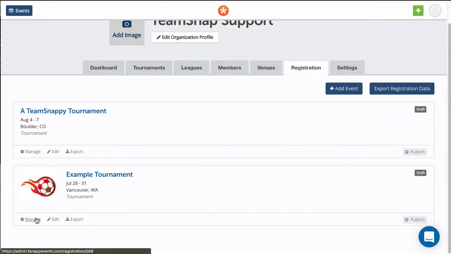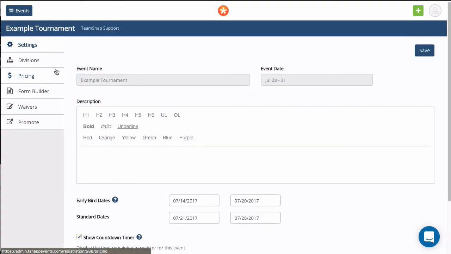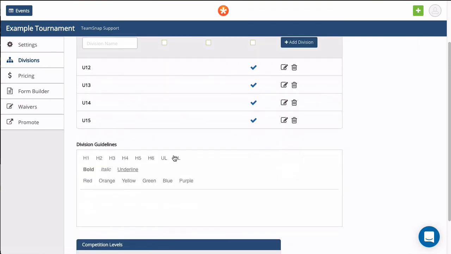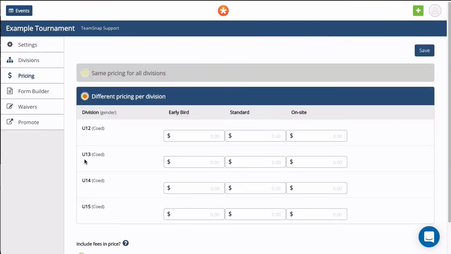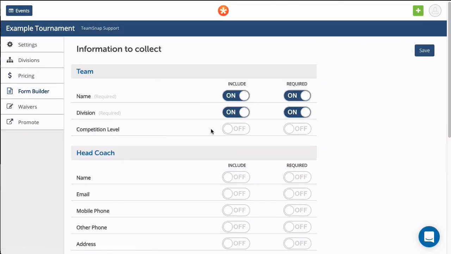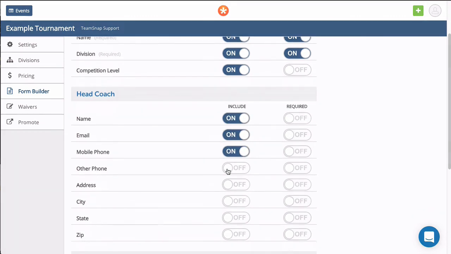When you are ready to set up registration, you'll click the Registration tab, click Manage under the tournament name, then you can enter registration details under each section. The Settings tab here is where you will enter registration dates. Under Divisions, you can select what divisions are eligible for registration, and under Pricing, you can select the pricing structure and enter pricing amounts. Under Form Builder, you can turn on or off desired form fields and can make them required or optional by toggling the switches for each field.